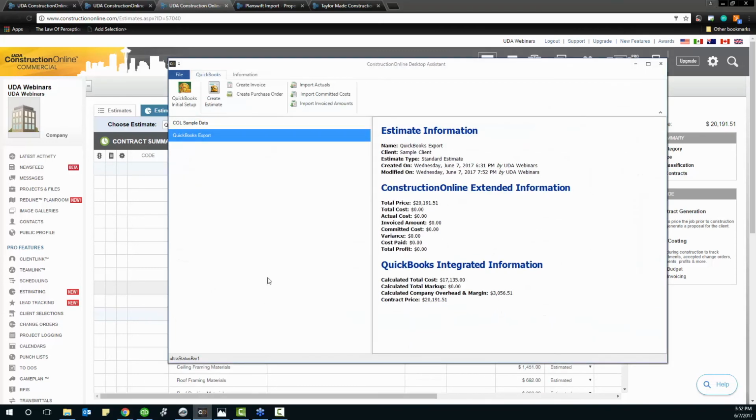But it very quickly generates that estimate, and now you can continue doing things in QuickBooks off of that estimate that you would do otherwise. Creating bills, creating purchase orders, invoicing off of that estimate. And we do help and facilitate some of that information here in the desktop assistant.